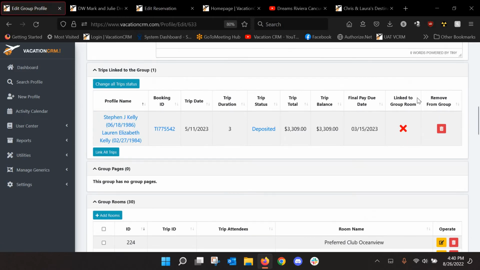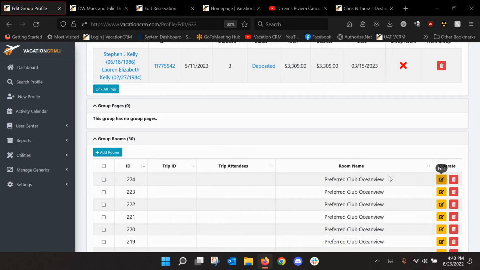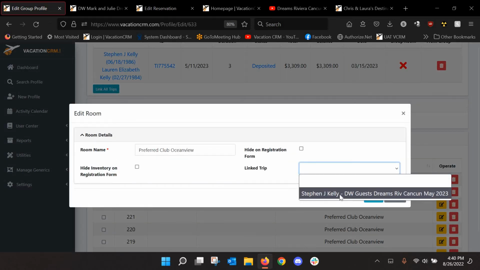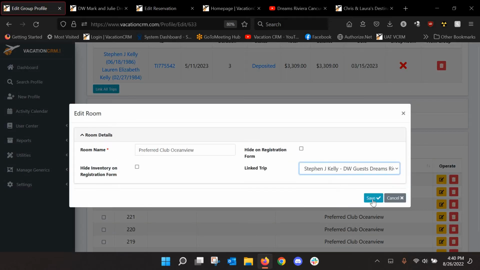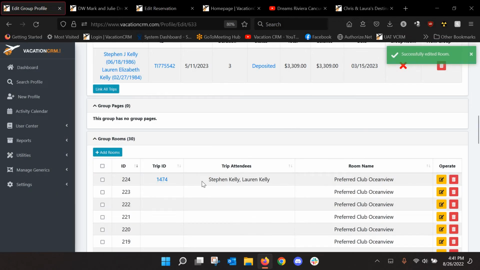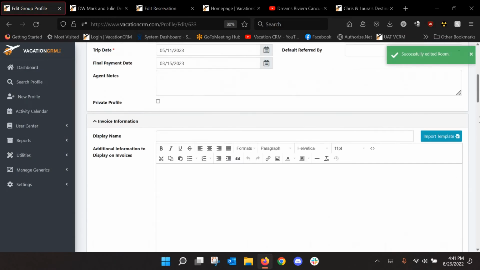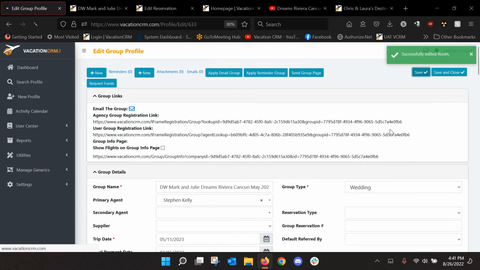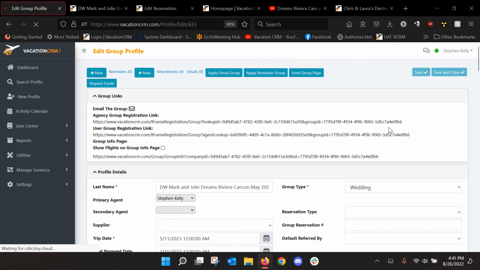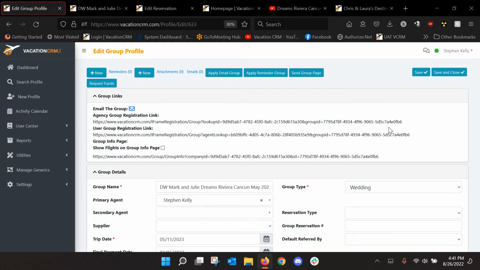Okay, and you can see now that I've saved that, it's got that X there saying this trip is not linked to a room, so it's not pulled out of the inventory yet. So now that I've refreshed that, now I can see that client's name, click that and click save, and that will link Steve and Lauren to this particular room, and now there's only 9 available. So that is one of the major changes we made with groups.